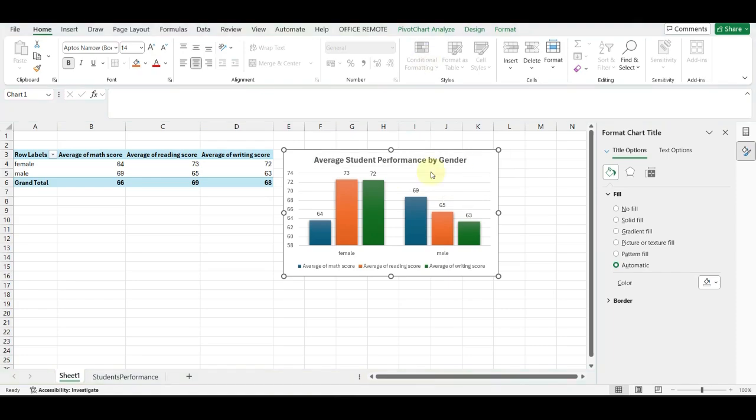Okay, that's it. We now have our pivot table and pivot chart for analysis of performance versus gender. As you can see, male students performed better in math with the average score of 69 compared to 64 among females. Females, on the other hand, outperformed the males in reading.